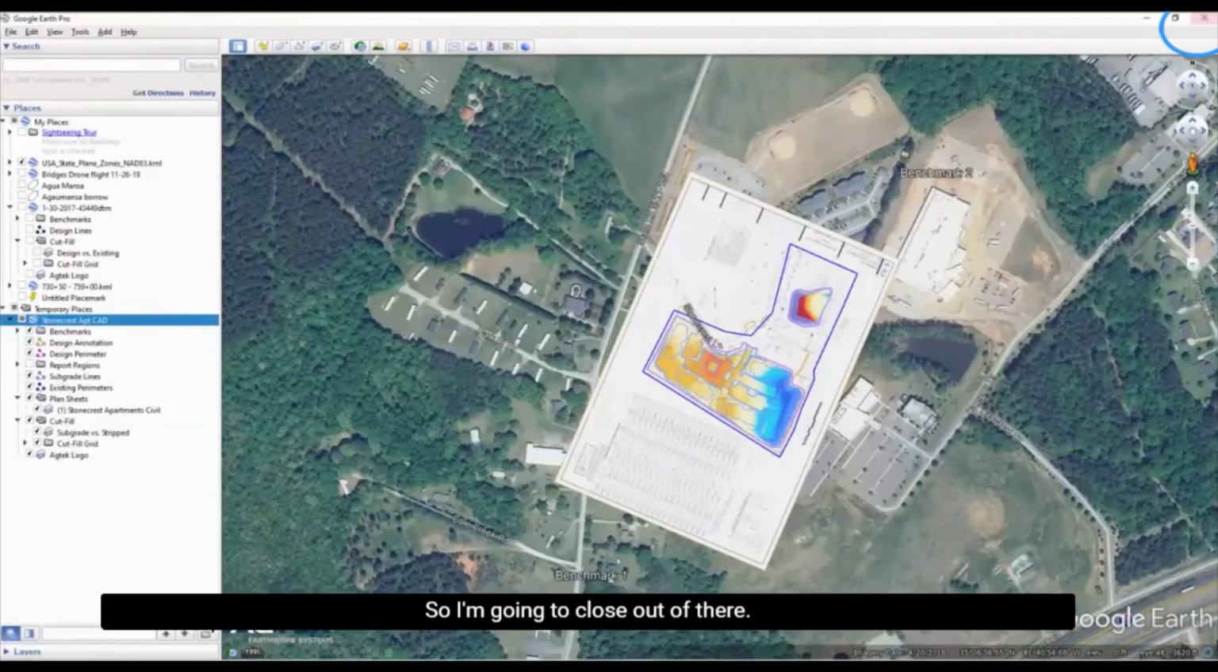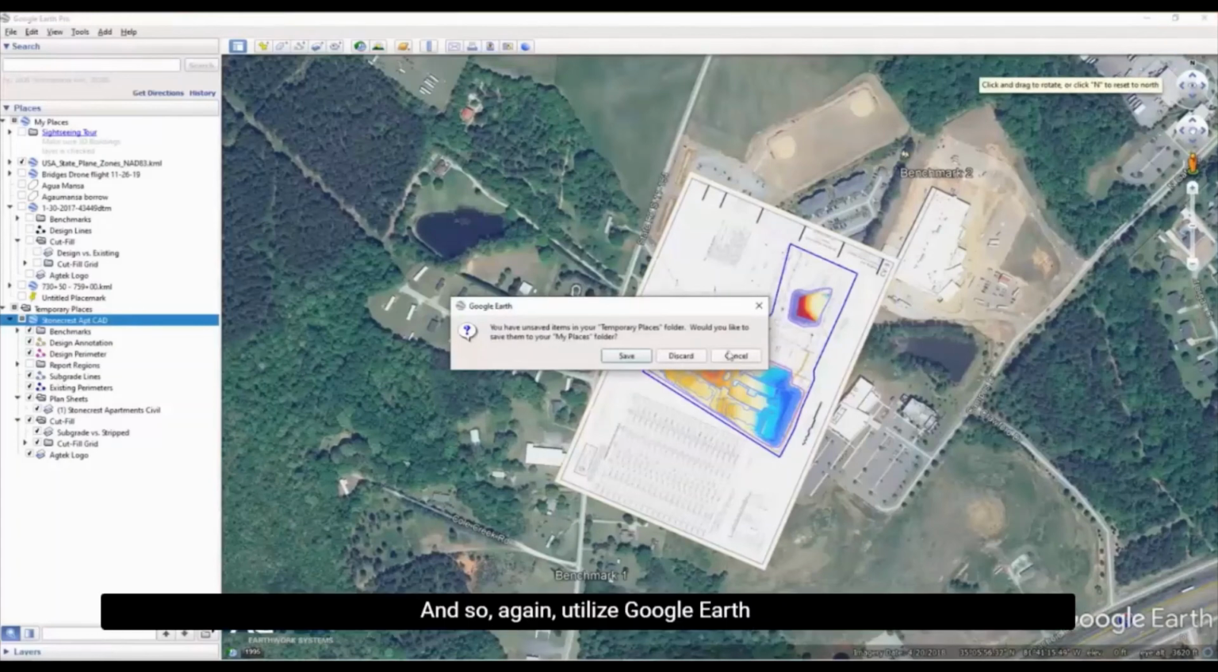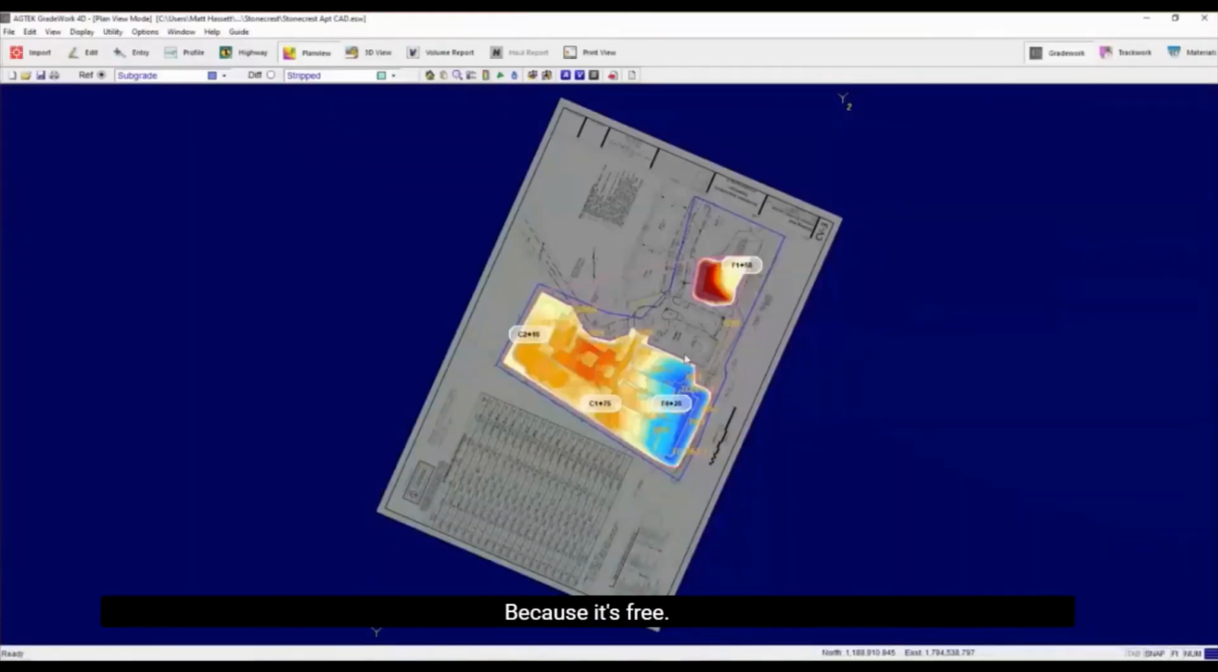Yeah. So I'm going to close out of there. And so again, utilize Google Earth, right? Because it's free, and then you can share that with anybody. You could share that with your client, with your customer. Just email them that KMZ, and anybody's got access to it.